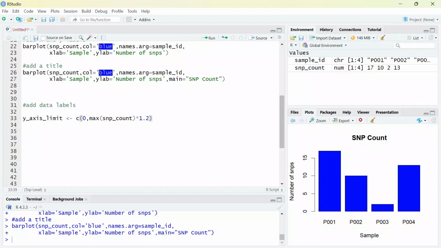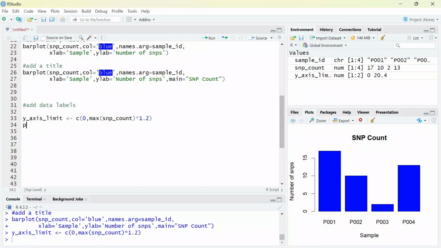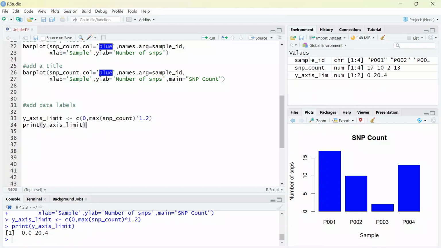Now we can execute it. You can still print y-axis limit just to make sure you have it here. So we have 0, 20.04. You could even say max snip count plus 3. That also works, but let's keep it simple like this. Instead of multiplying by 1.2, you can say plus 3 or plus 4. So let's maintain it this way. Now we have our y-axis limit.